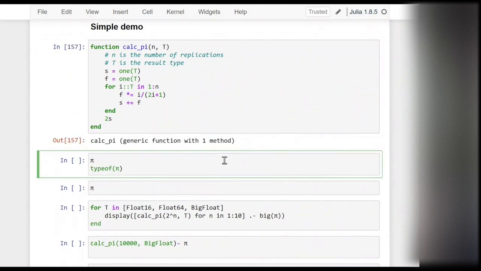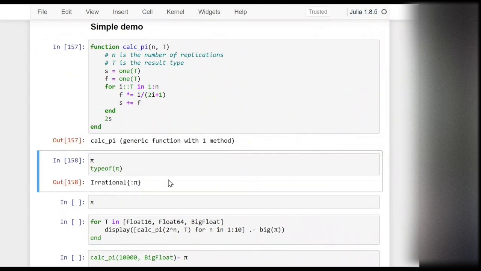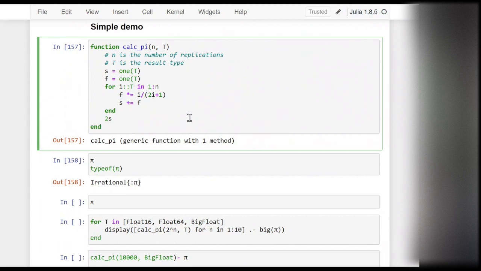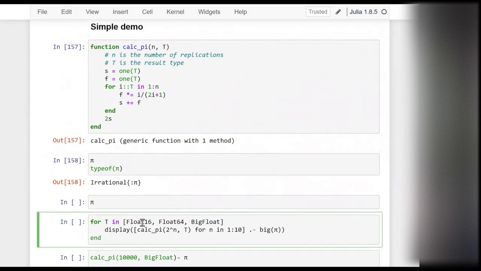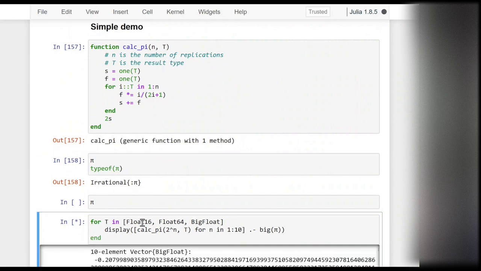There was a question about the number pi. We already know it's irrational, so I don't need to talk about it. Here we have very simple code to calculate the value of pi. And we can do this with various precisions. We have different precisions for floating point operations: Float16, Float64, BigFloat, and so on.